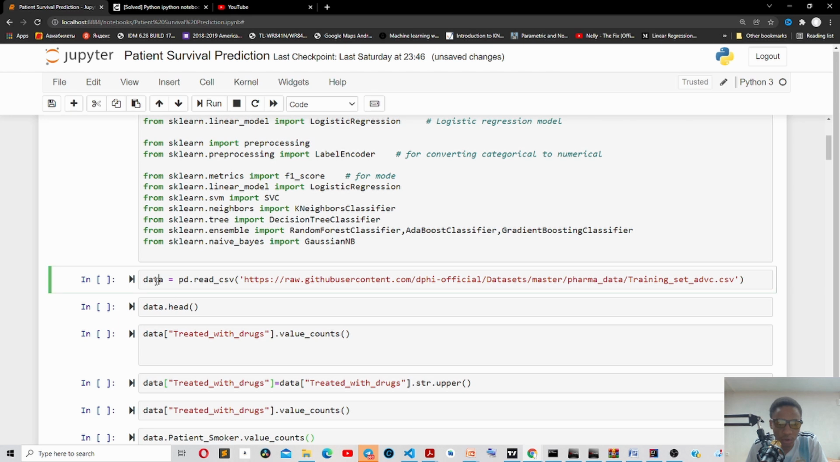The next thing is I'm going to assign this variable data, and then we are going to read the data using the read CSV function from pandas. And then we are going to display the first 5 items in our dataset using the head function.